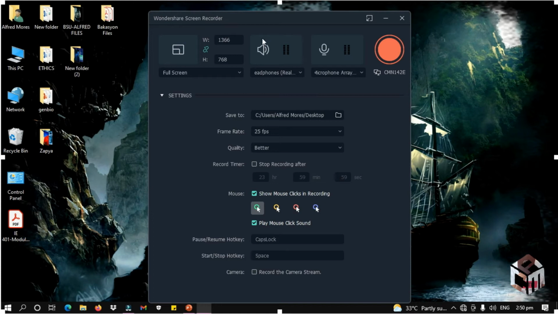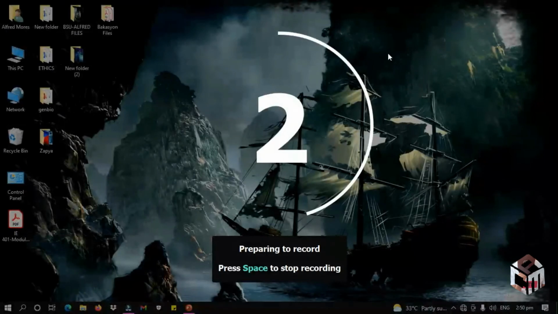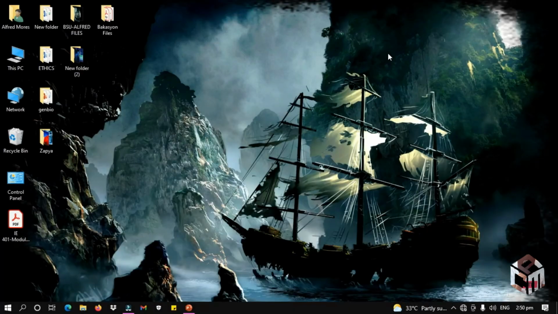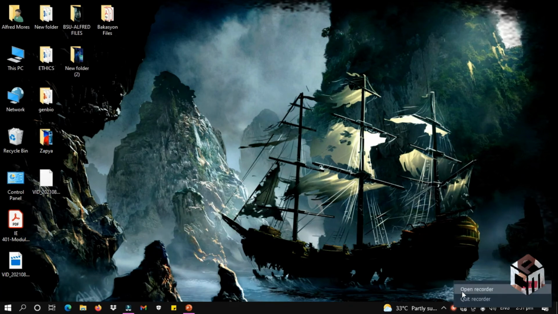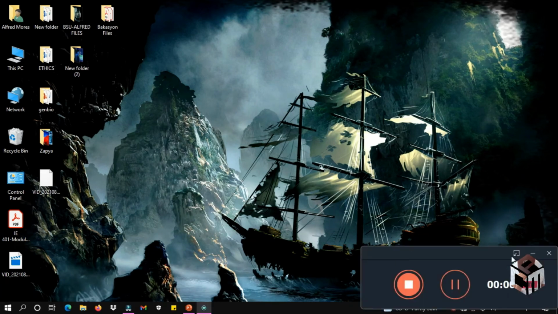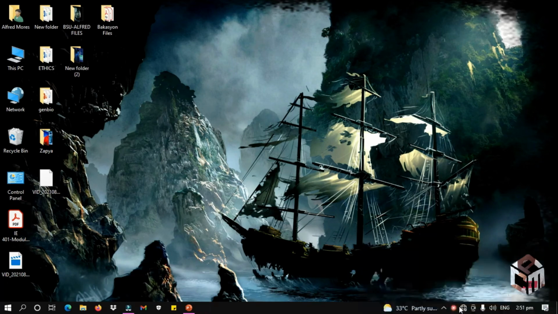Then kapag na-set up na natin lahat, click natin tong red button. And then dito mag-i-start na siyang mag-record. Pag kinlik natin, automatically mag-i-start na siya mag-record. Makikita natin dito sa red icon, open recorder natin. Then yan, makikita natin yung seconds ng ating screen recording. Dito pwede nating i-stop or i-pause.